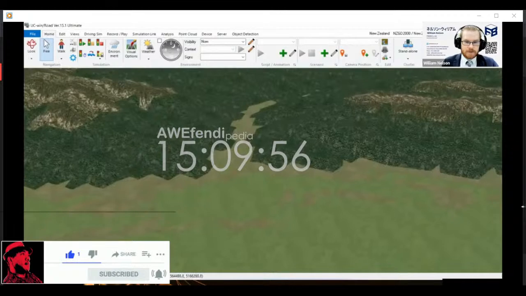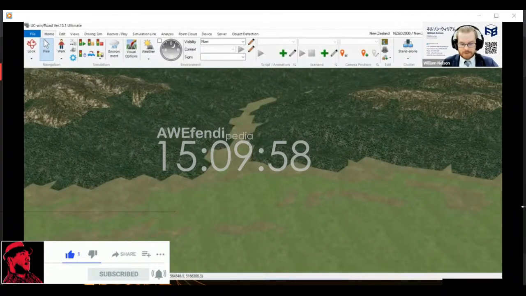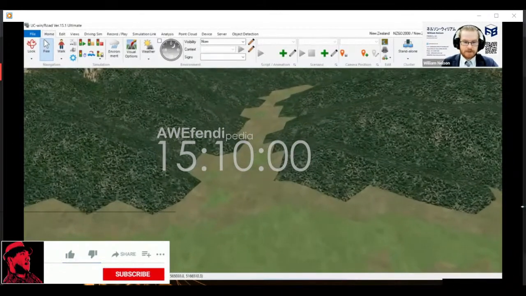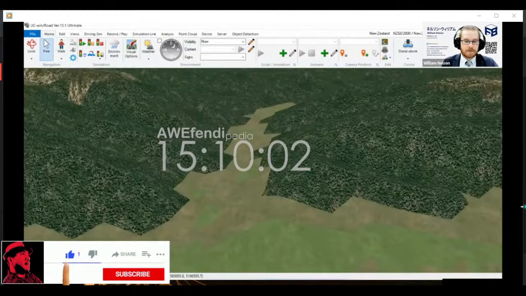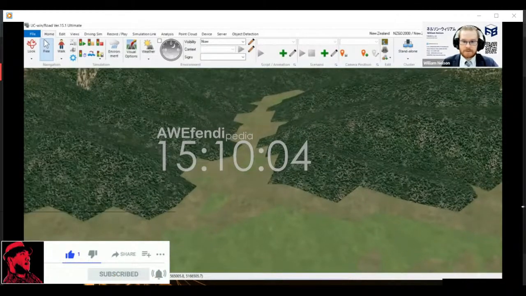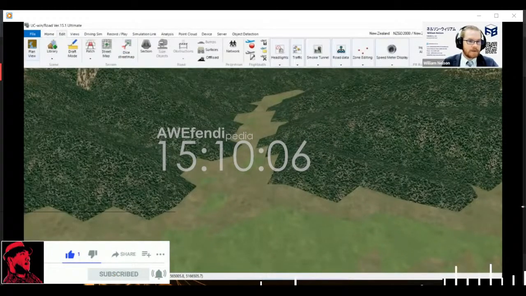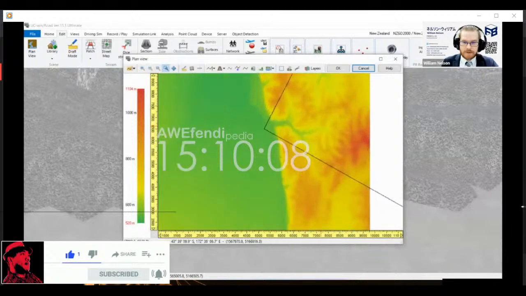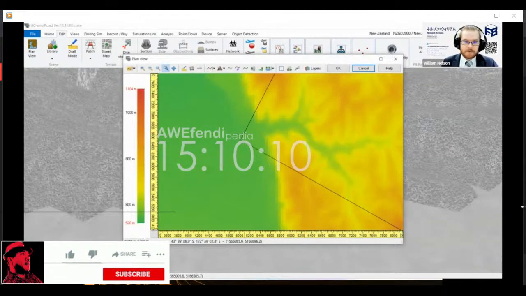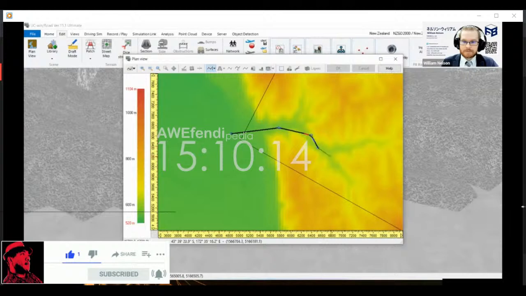So what we're going to do is we have just the basic default green terrain for UC-win/Road, just to get a kind of playground for how you can get used to the software. We'll go into the plan view here, and we're going to build a quick road right into the mountain here.